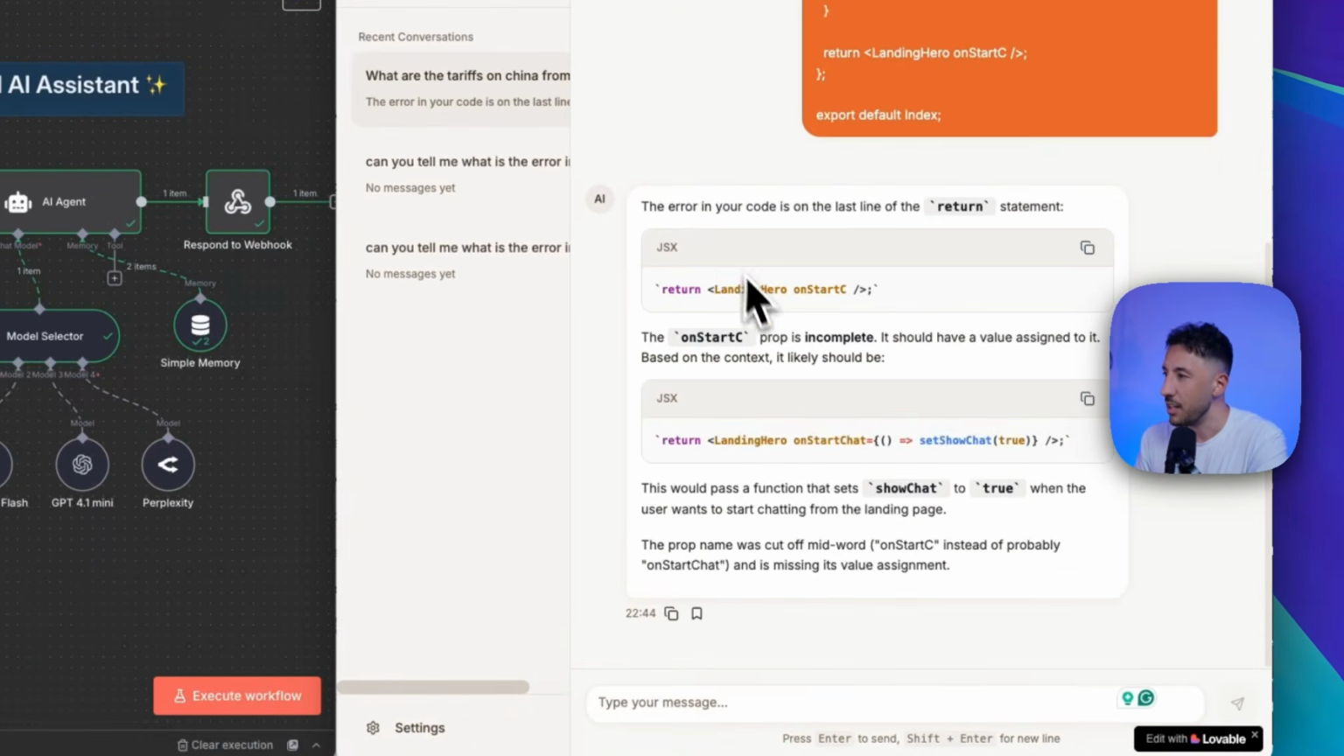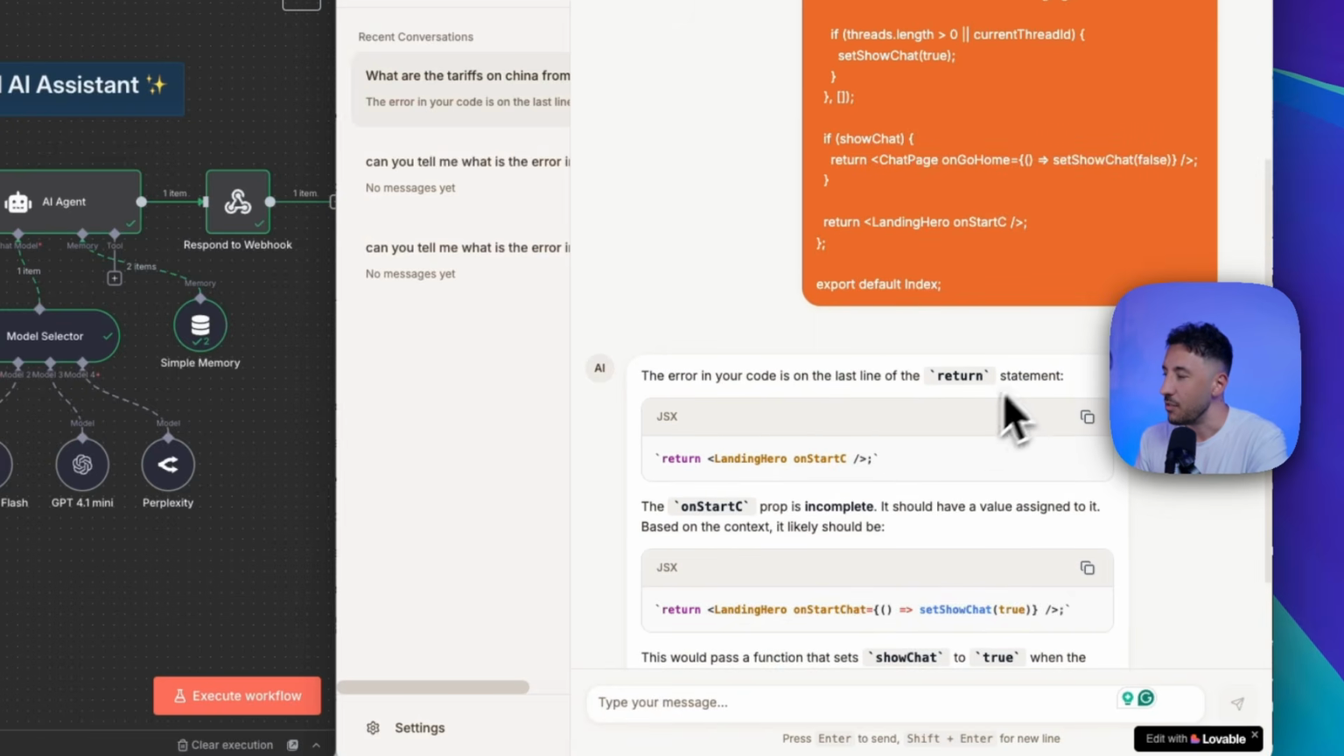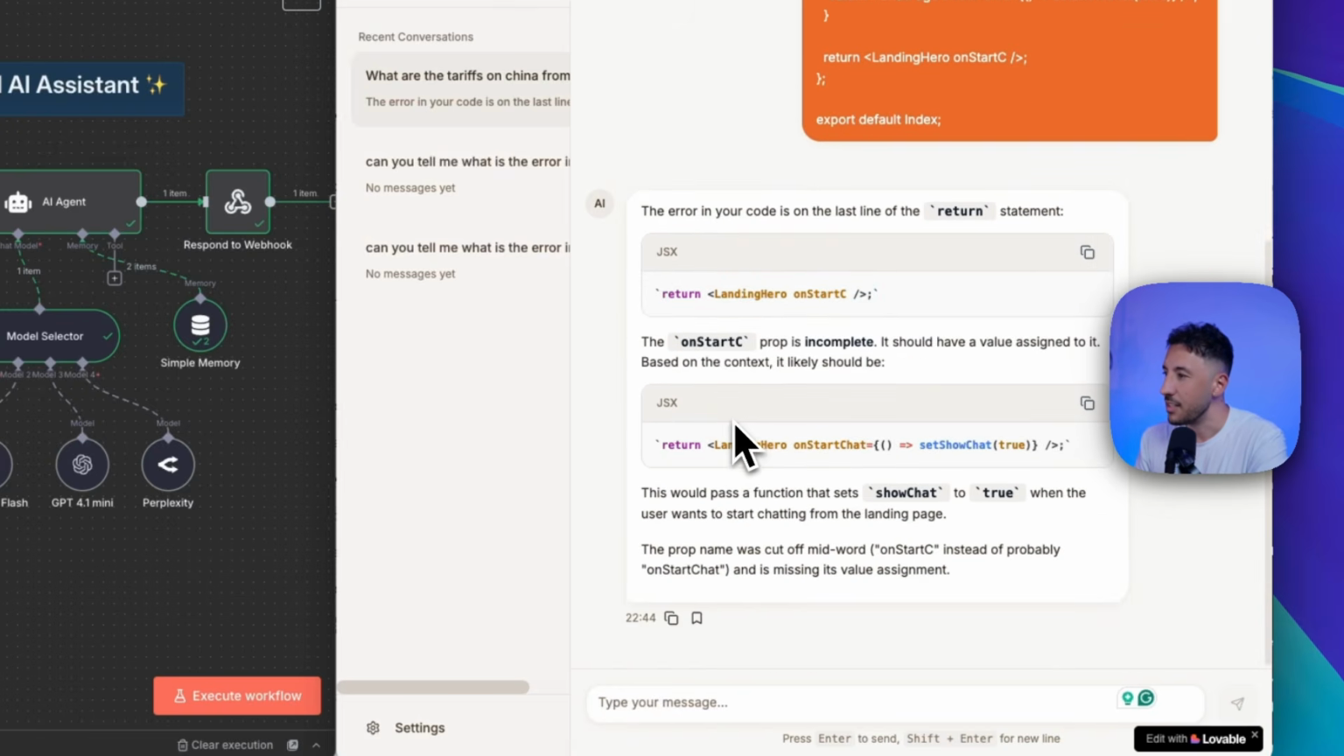And as you can see right here, the error on your code is the last line return statement. This, right? Instead of that, it's supposed to be this, and that's exactly what it did. It actually solved that problem. It knew automatically that that part was missing, and therefore it showed me the solution there, right?